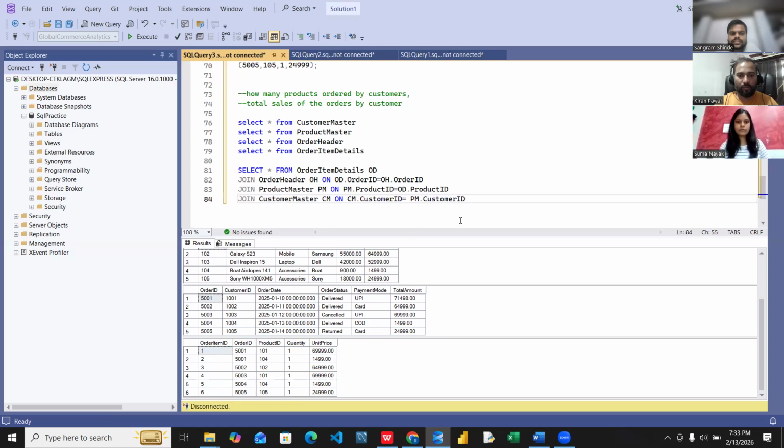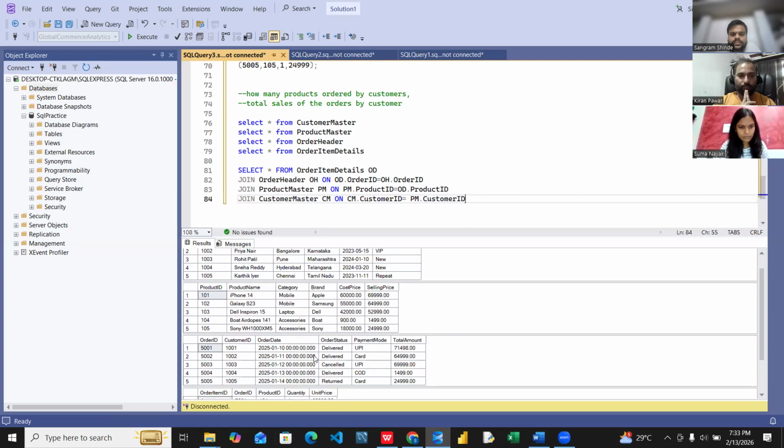Customer ID is not in product master, right? Yeah, one second, let me check. Yeah, it's in it. Okay, sorry. It's in which? Right.